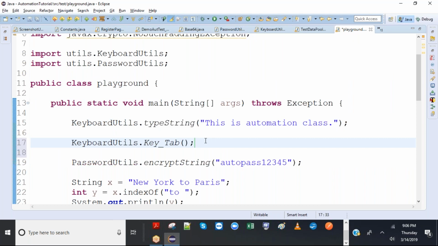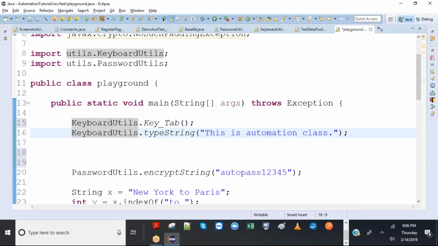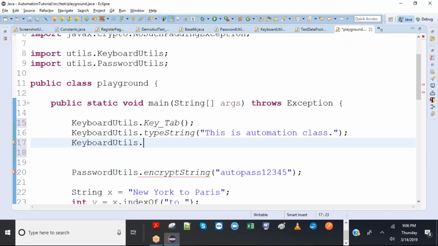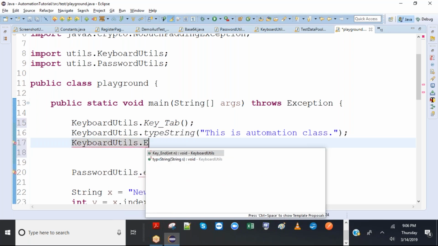Key underscore tab. Okay, so first I want to type key underscore tab, then type something, and type enter also. Let's take enter, so we can also achieve that. Dot enter key n.